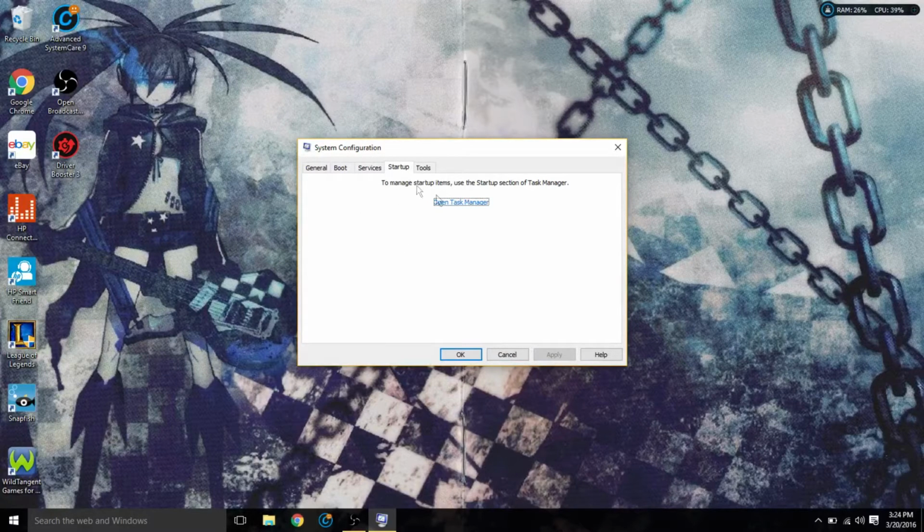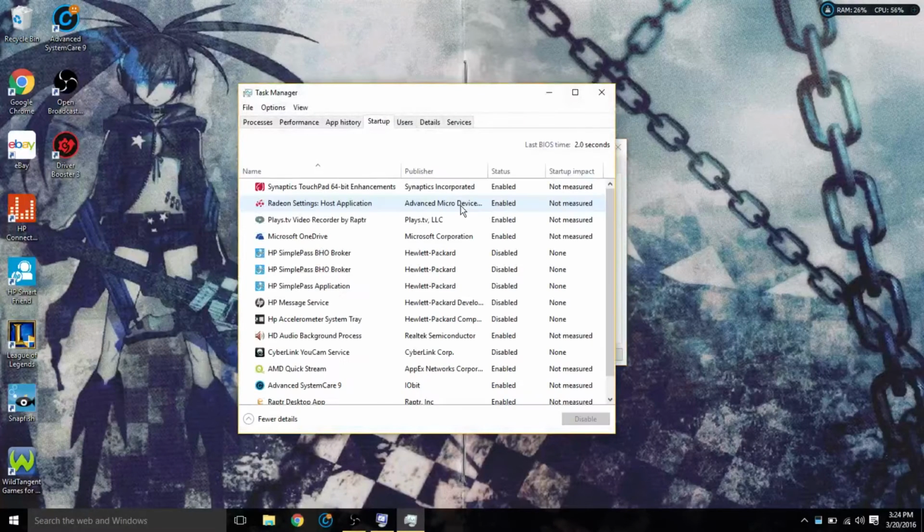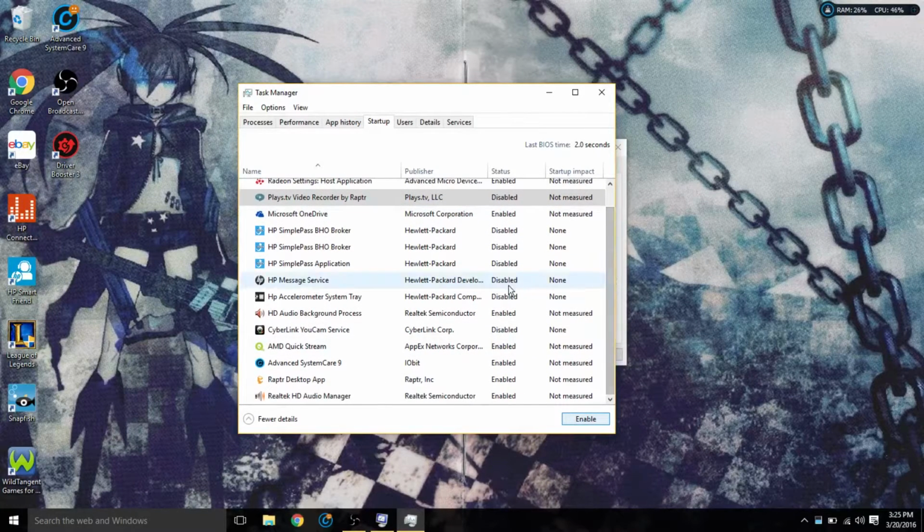Then you're going to want to go to your startup tab. If you're on Windows 10, press the button to open Task Manager, and then you're going to disable everything you don't need. You're going to want to keep your touchpad and your graphics card stuff enabled, but this Play TV thing you can disable. OneDrive you want, all this HP stuff you don't need. Keep your audio card enabled. We don't need AMD QuickStream. I like to keep those enabled.